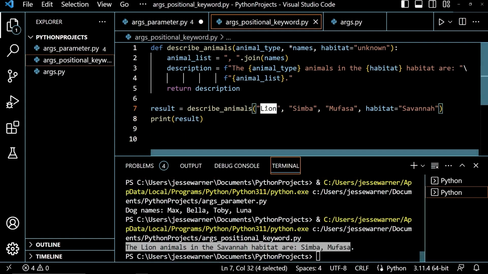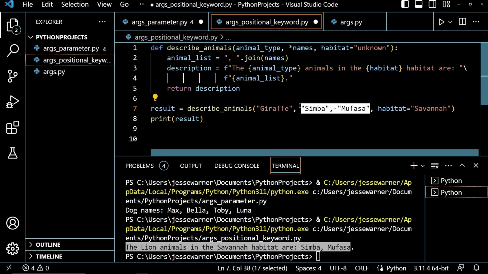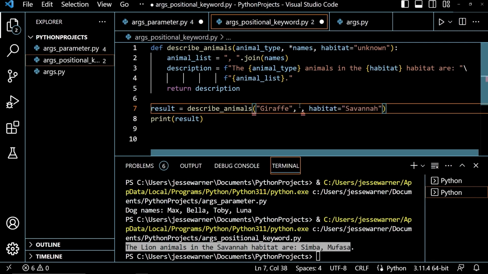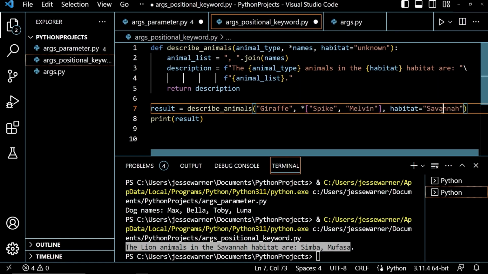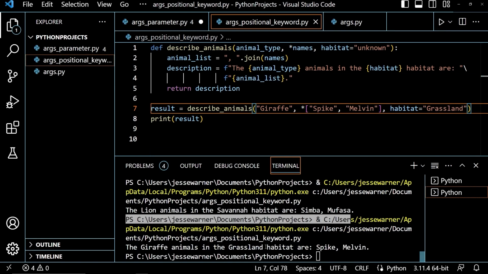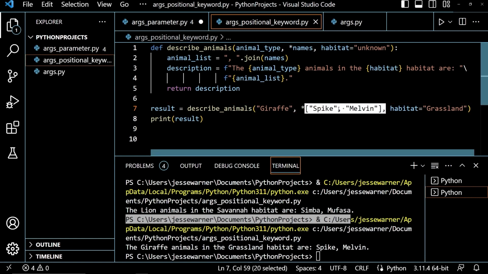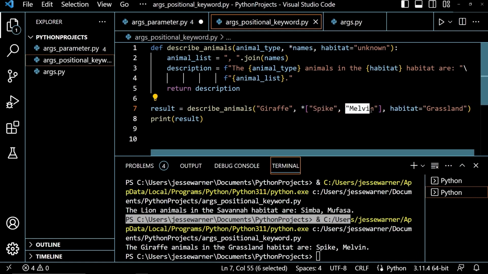And if I want to change this up, I could do giraffe. And for the names, just to be a little clever, I am actually going to pass it a list of names, but I have to unpack that list using the asterisk. And I will do Spike and Melvin. And their habitat will be grassland. And if I run this, we get the output. The giraffe animals in the grassland habitat are Spike and Melvin. This is just taking this list and unpacking it so that it passes in the individual values of Spike and Melvin into our names args syntax.